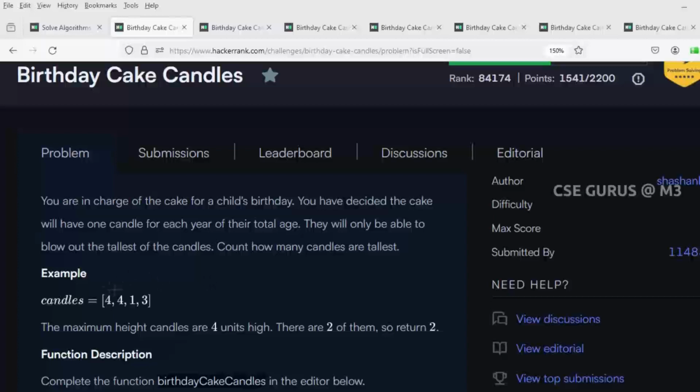The question is asking, there is a list of elements, and in that you need to find the maximum element and find out how many times that maximum element is repeated. So indirectly, first you get the maximum, where the maximum element here is 4. How many times is this 4 repeated? 2 times. So the answer is 2.